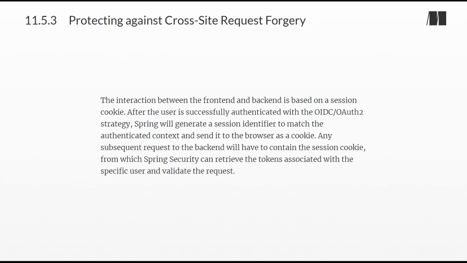The interaction between the front-end and back-end is based on a session cookie. After the user is successfully authenticated with the OIDC/OAuth2 strategy, Spring will generate a session identifier to match the authenticated context and send it to the browser as a cookie. Any subsequent request to the backend will have to contain the session cookie, from which Spring Security can retrieve the tokens associated with the specific user and validate the request.